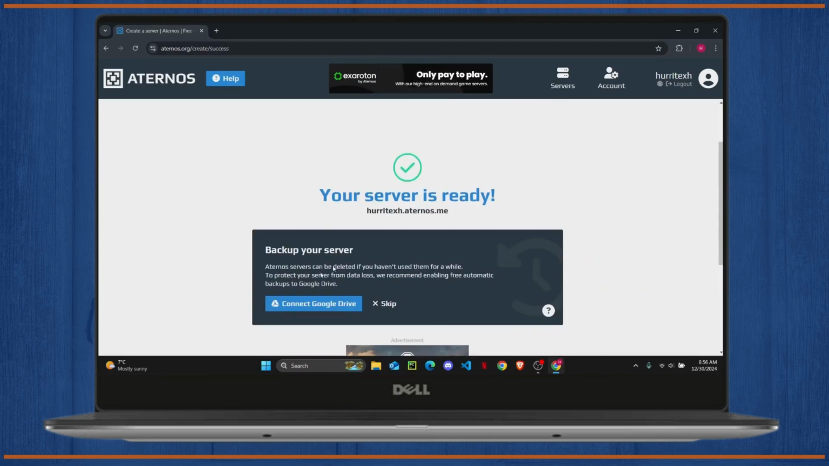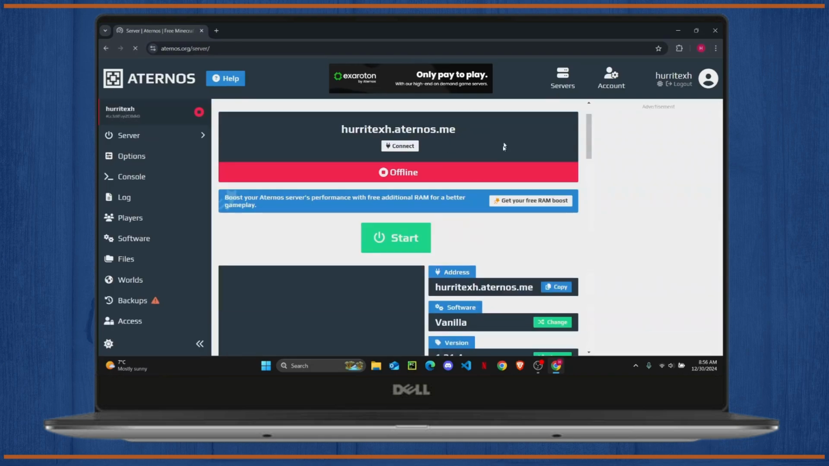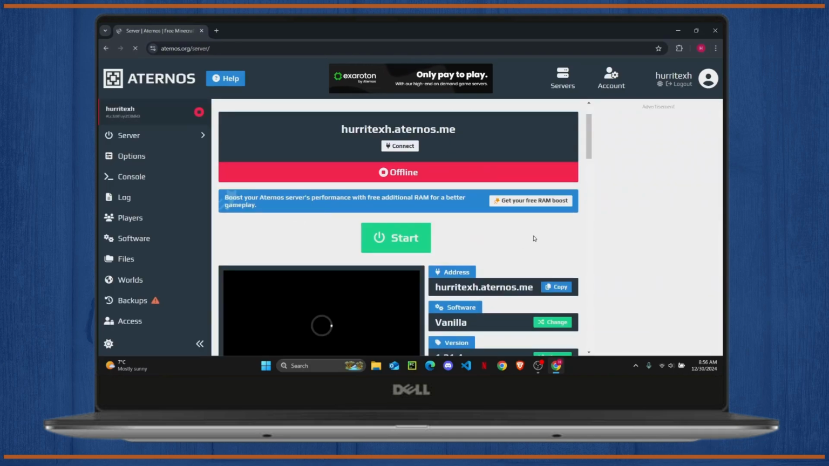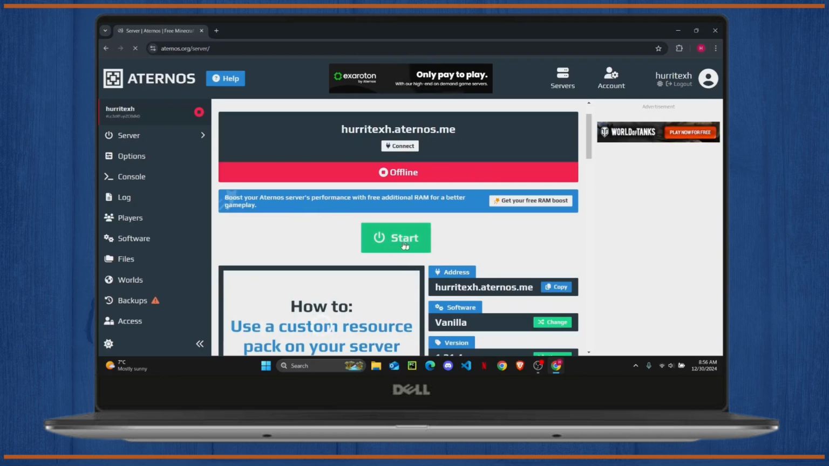And if you want to store all of your files, you can connect to your Google Drive. I'm just going to skip it for now. Now, once you do that, your server will be ready to use. Now, all you need to do is click on the start button to start your server.